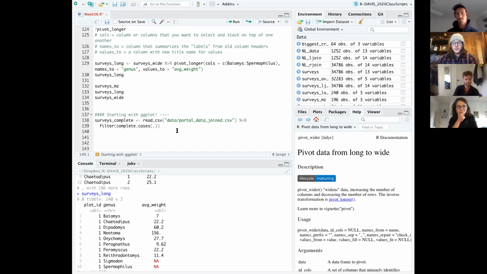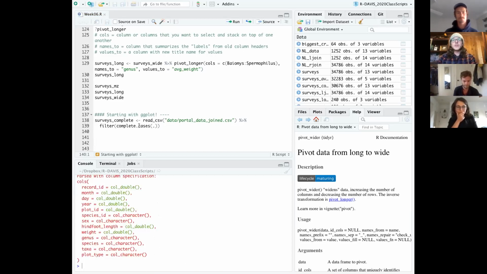So the first thing we need to do is start off with a data set. I'm using the script that Liza started with class, so you should be able to pick up right where we left off. The first thing we're going to do is retain only complete cases in our data set. So I am taking this portal data joined and filtering it for complete cases where there are no NA values in any of the cells.